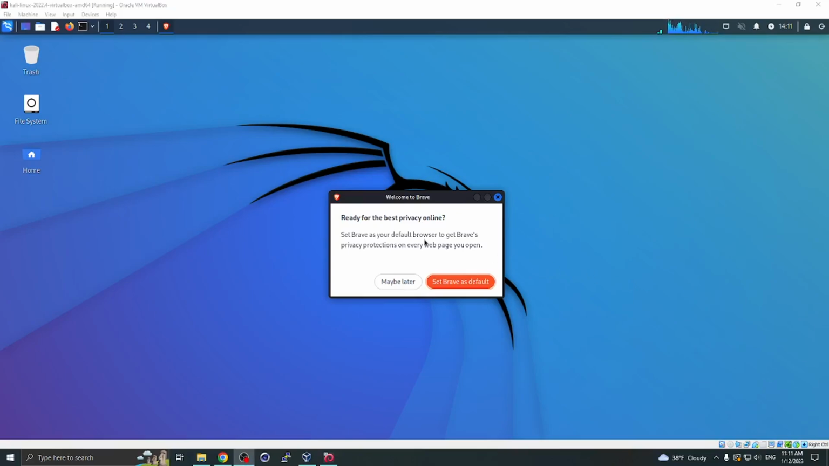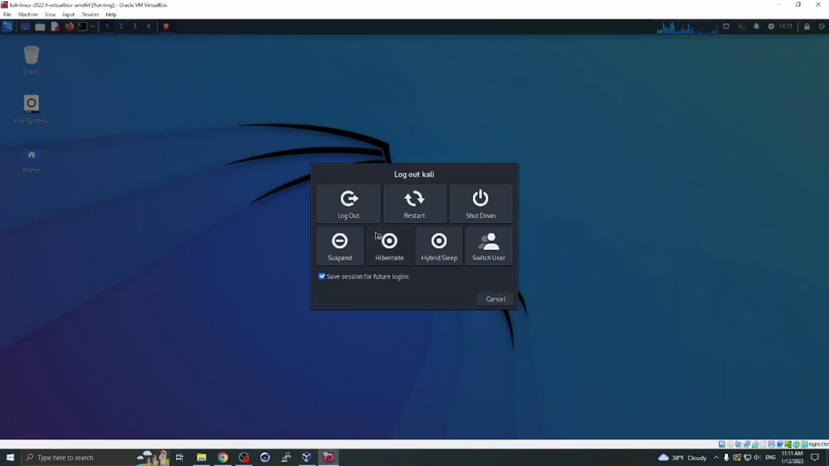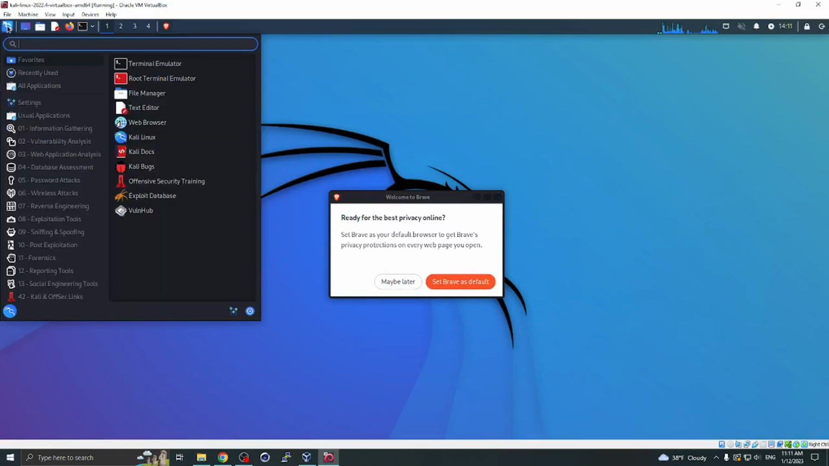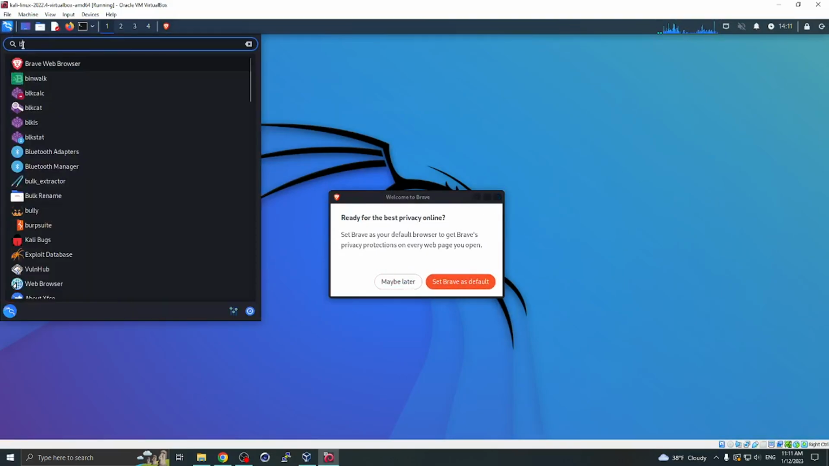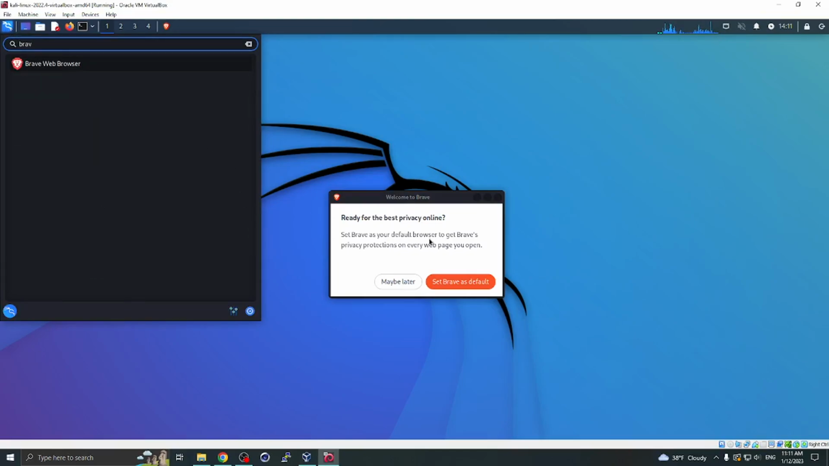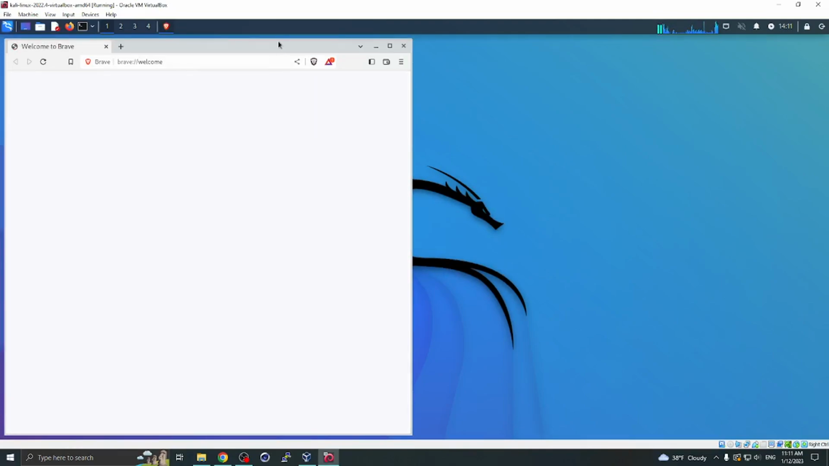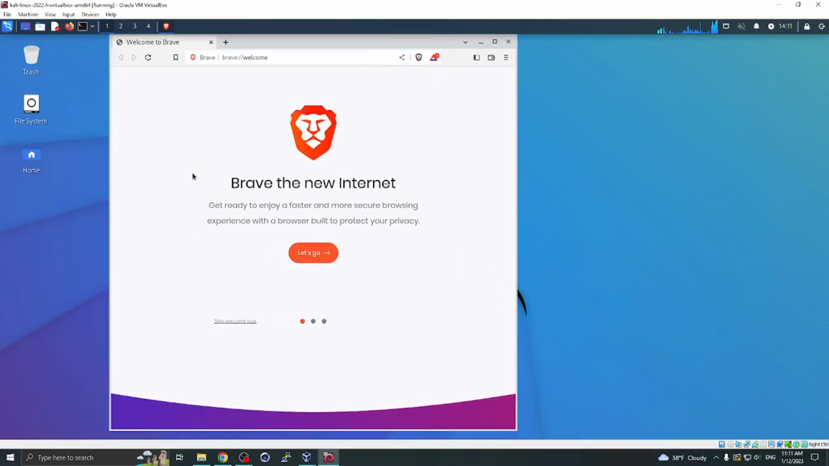After installing, I click on restart and restart my system. Just now, I write Brave and choose that I want to set it as default. Here you are. This is our Brave, and we can use it.